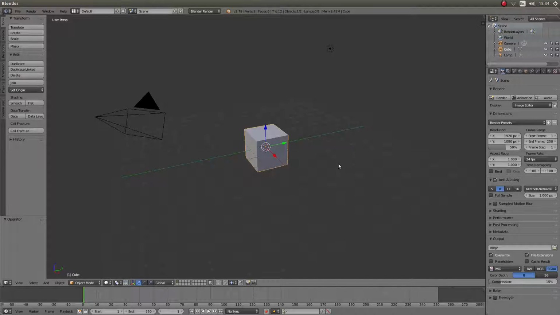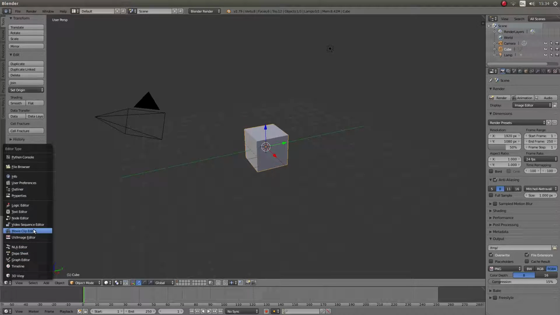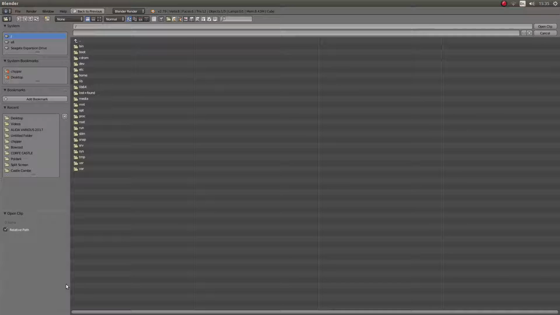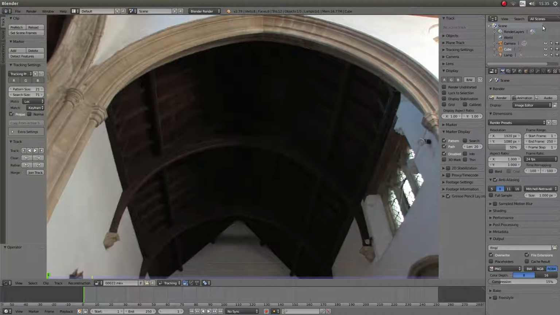Go into the movie clip editor. This can be done by just coming to the bottom left of the screen, left click on 3D view, and then left click movie clip editor. Now left click on open and navigate to the folder that you've stored the clip in. Left click on it and then left click open clip.